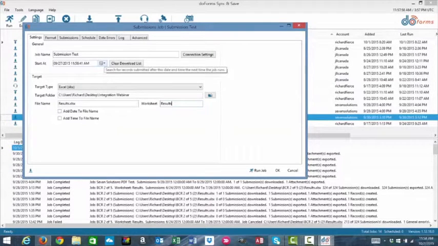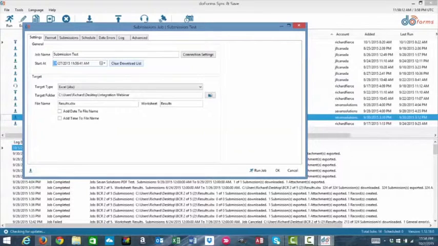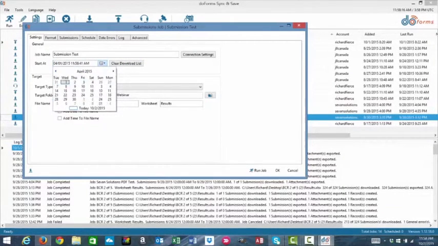Here, the Start At date. This is where you will choose how far back you want to start pulling submissions from. If you want a start date and pull from that date to the current date. Clear Download List will remove any previous runs of this job you have done. That way, it will pull records once you reset the start date.